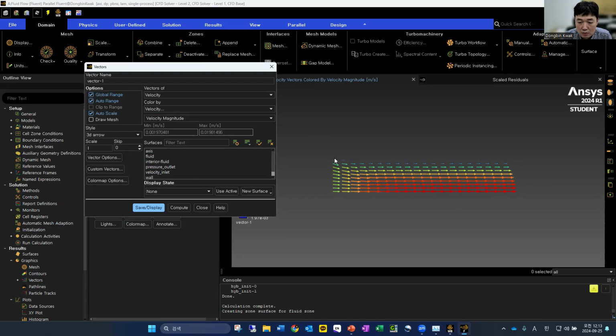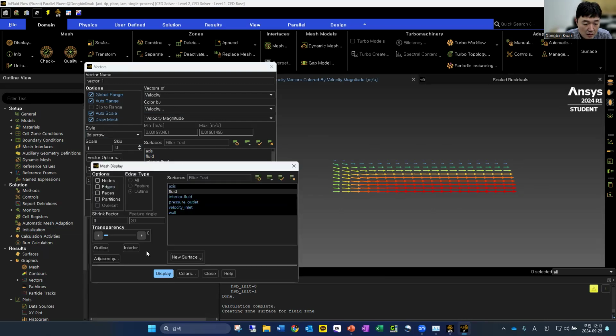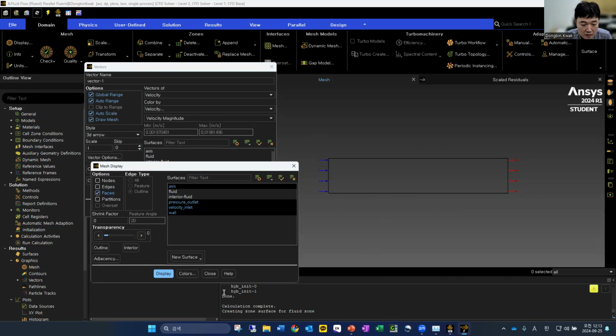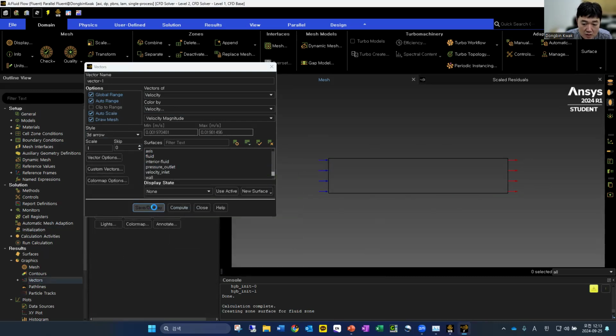But the thing is, I want to make an outline over here. In that case, click the draw mesh and then display, but I don't like to see the interior part. I want to see the face like this. In that case, just click it. You can see this profile like this.